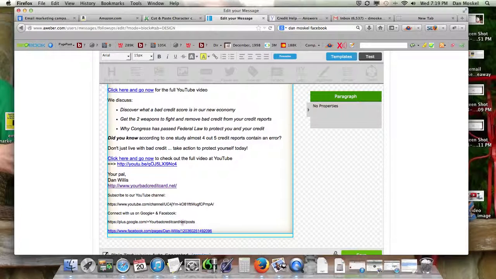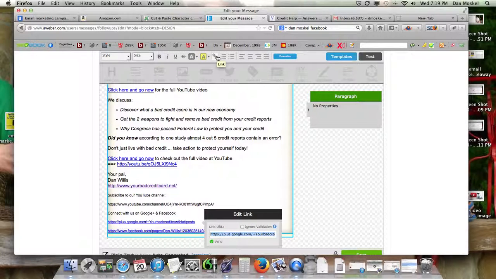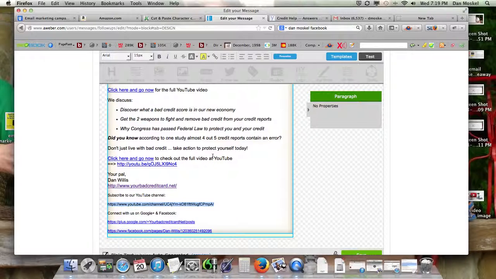Because who knows, it may be a very effective way of going about it. Only one way to find out. And then we'll also do that right there. And if you have the URL, you can just click the link and it'll link it automatically. So we're going to highlight all this and just change the font to Arial and 15.